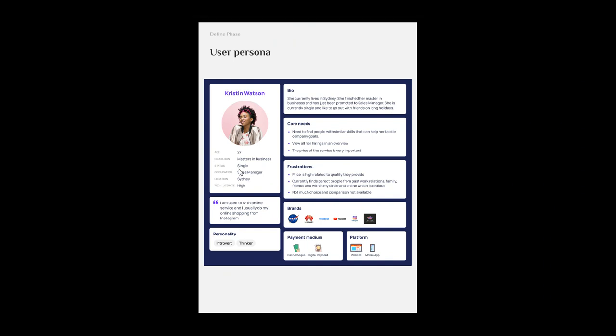Here we have the demographic information, and then we have the image, just as you said. Then the short story, the bio of the person, and then the core need of the persona, and then the frustration, that is the pain point. Then you can have some others too there. So this is a user persona created for a kind of user.